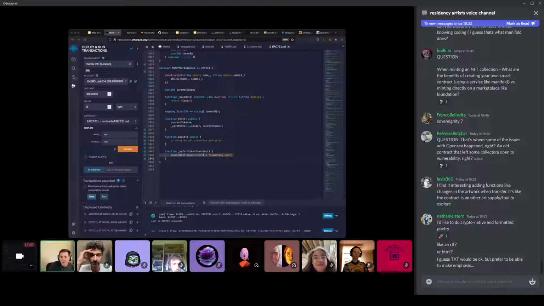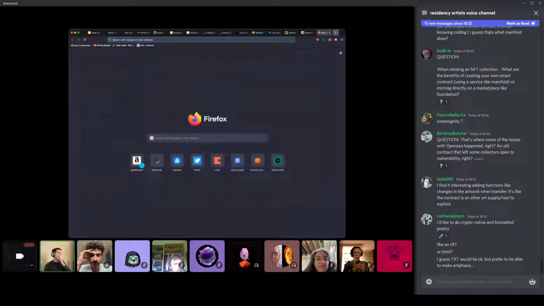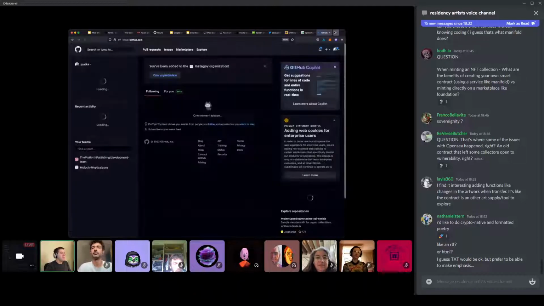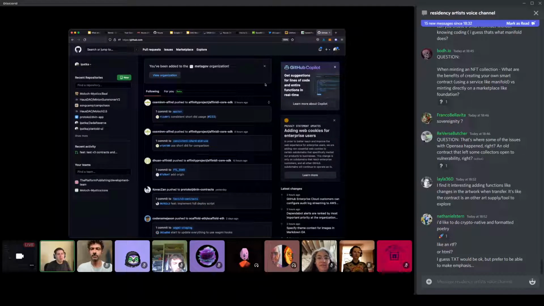Let's see. I see a question about crypto native and formatted poetry. So yeah, I had a couple examples. I did this project that I tried to do. I wonder if it's still on my GitHub. I wanted to make a Mad Libs style thing where it would create SVGs of words with a blank in them and allow the owner of the token to fill in the blank with another word, and then that would update how it gets rendered. I sent it to one person. Okay, I won't try to find it now. I'll try to find it after.